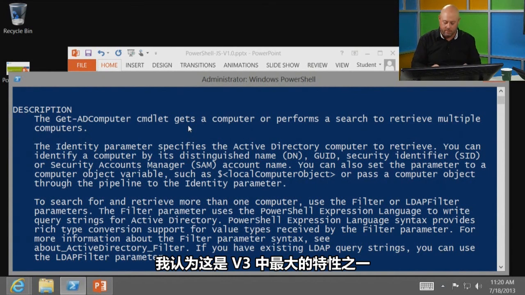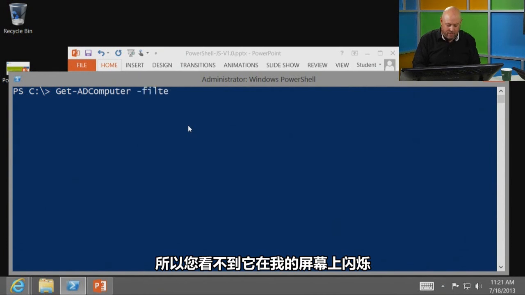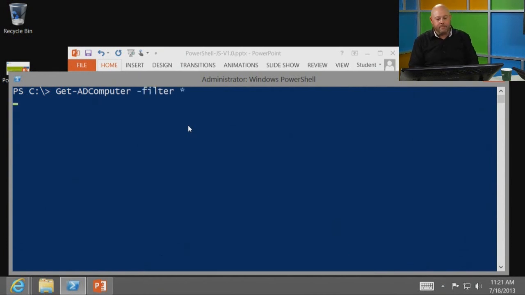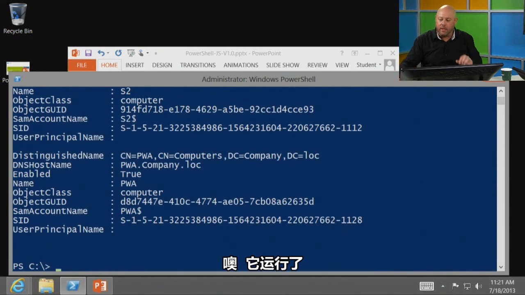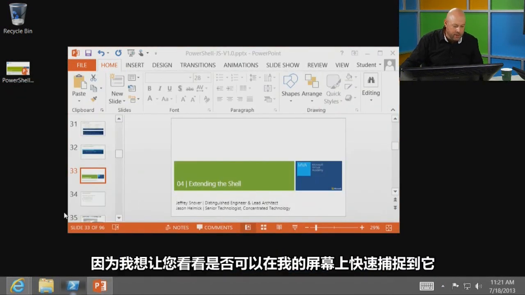When you try to use the commandlet, this is one of the biggest features for me personally in V3. I think I may have used this one earlier, so you may not see it flash on my screen, but take a look. It just ran, but let me do this. I'm going to close my console and reopen it because I want you to see this, if you can catch it on my screen real quick.